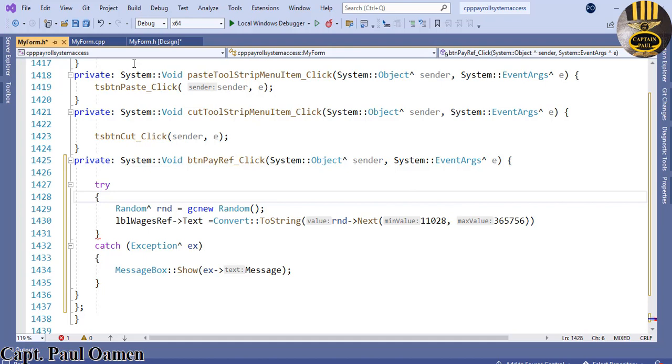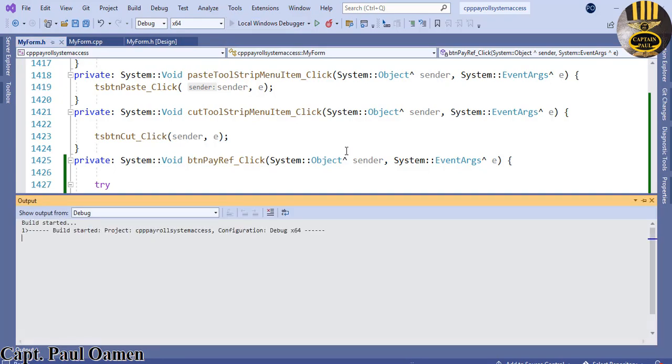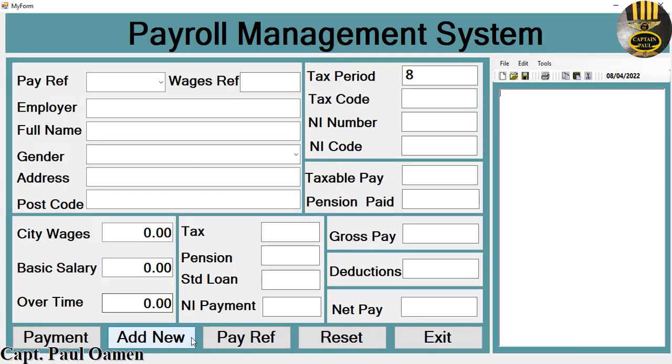So if I run it now, that should be able to generate random number for me. So let's end that here. Okay, so let's run and see. Run. There we go. So let's try that out there. Okay, that is taken care of.